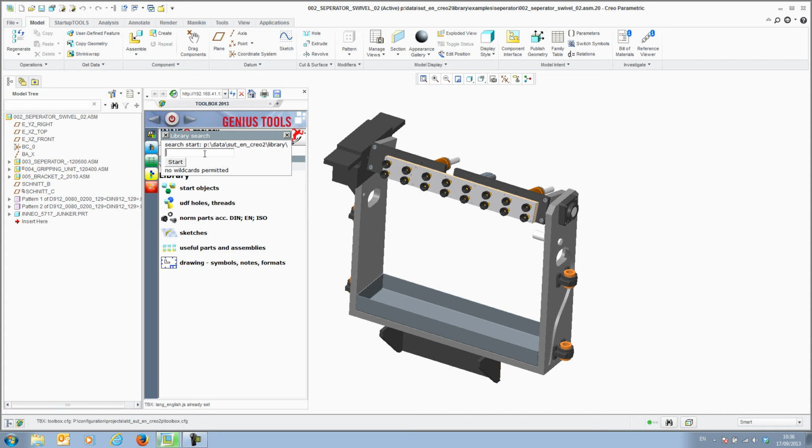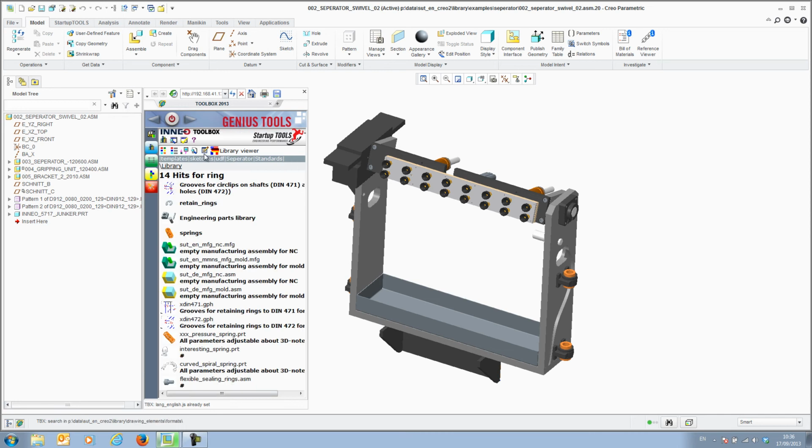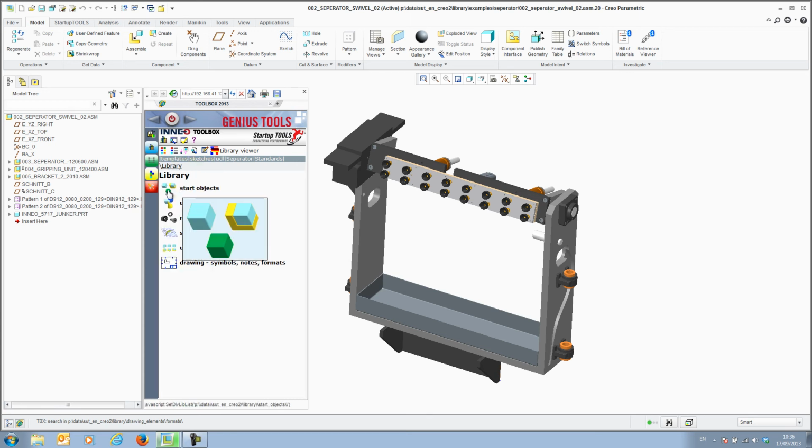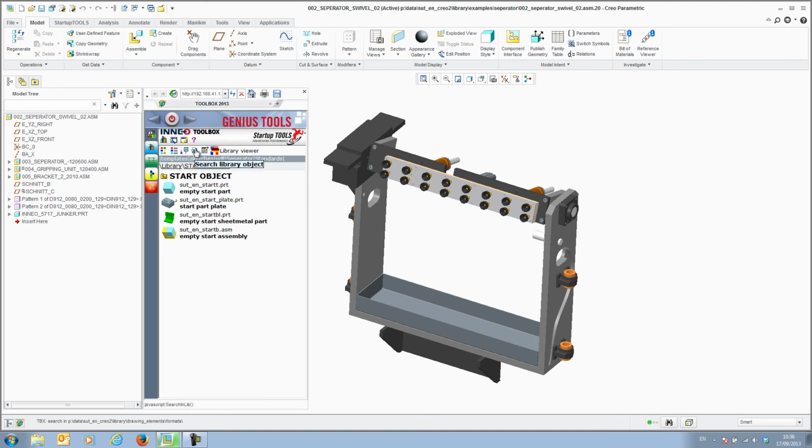We can also search within our library. Here I will start from our library homepage, and we can search for, for example, a part called ring. If we hit enter, we can see we get 14 hits for ring. If I go back to our library, select our start objects, and now select search, again I'll search for ring, and you can see now I only get 2 hits for that ring. That's because the search will search from the file folder that you're currently accessing. If you're on the home page of the library, it will search your entire file folder structure, and the more you drill down into that structure, the narrower your search will become.